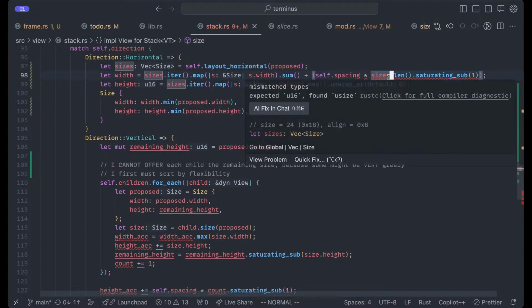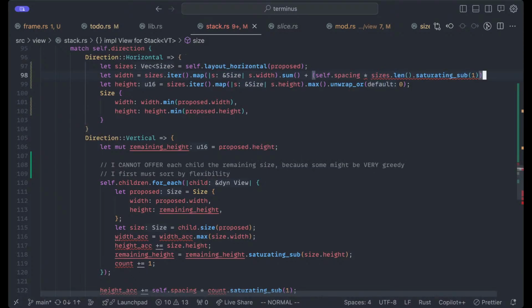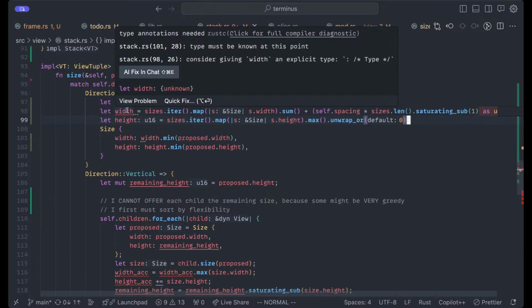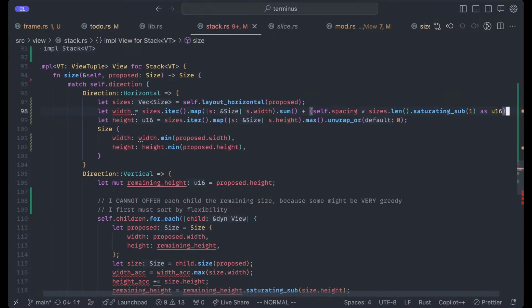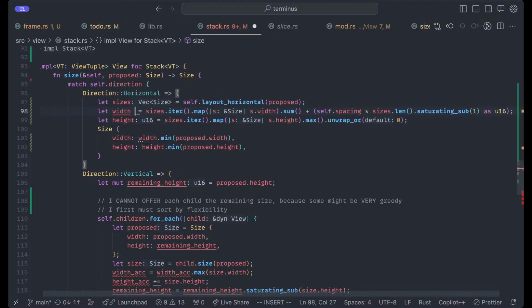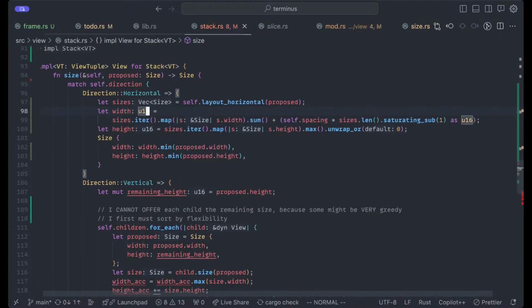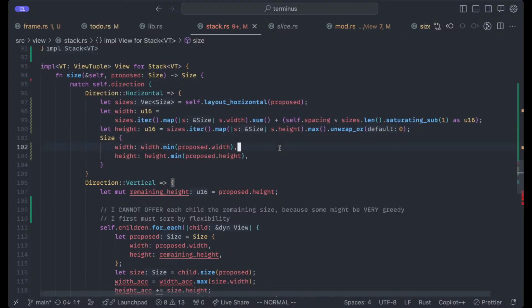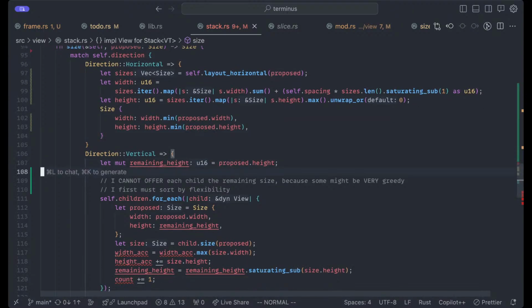And this looks wrong as U16. And this seems to be sad for some reason I do not understand. Consider giving width an explicit type, U16. Is it not? Okay, hey. So super verbose, max returns an option. Okay, which makes sense. Oof, that's crazy. What a crazy thing.